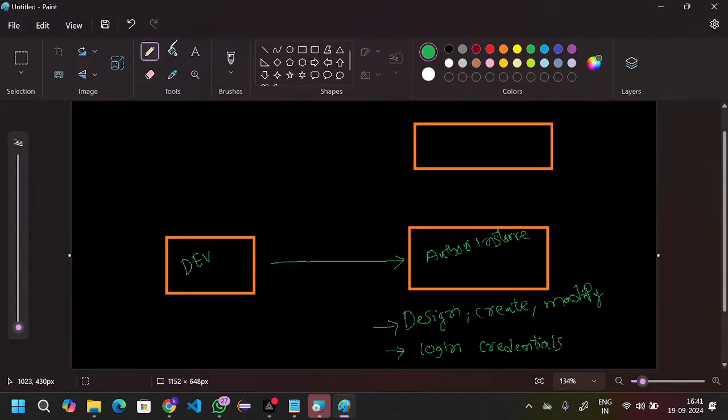Then you review the content, and after that we use the replication agents. Replication agents are a mediator between the author instance and publish instance. They push the content from author instance to publish instance. Here we have the publish instance. The port number here is 4503, and the author is 4502.